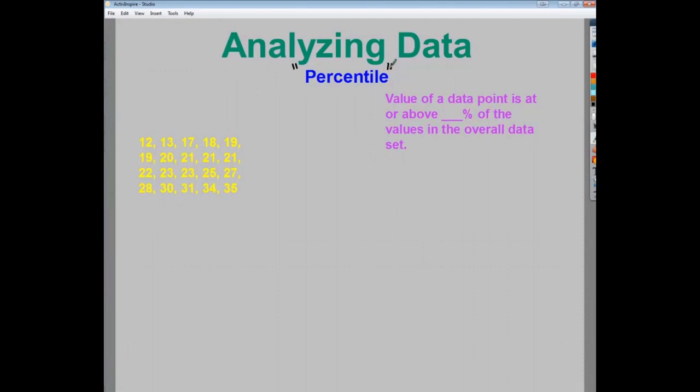What that means is the value of your score is at or above 75% of the values that other students have scored, including yourself. So 75% of the scores earned by students on that test were as good as or worse than yours. That's what you need to know.